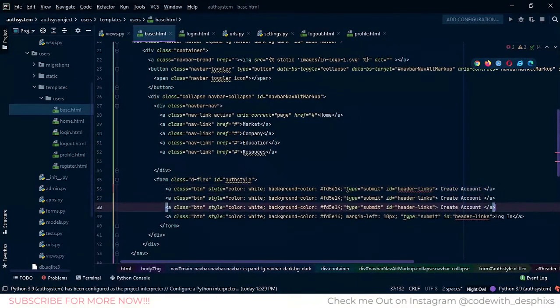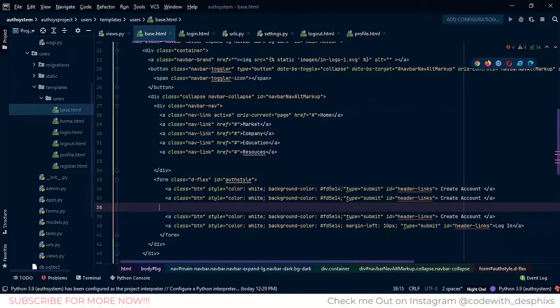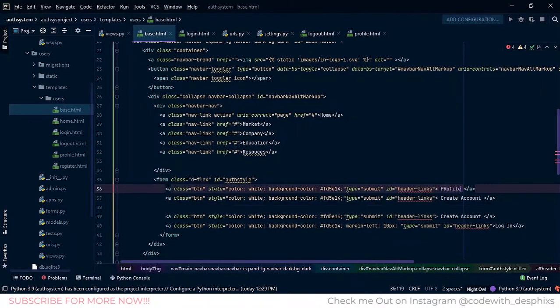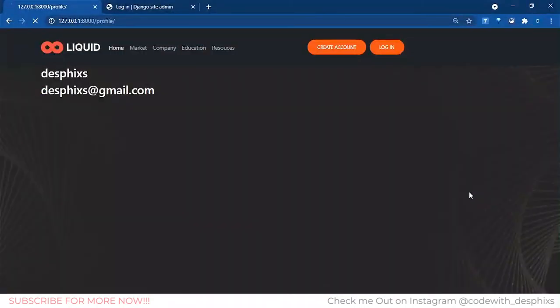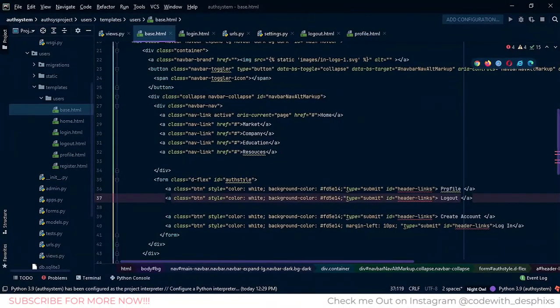So let's just duplicate it, and let's give this a space. I want this one to be the profile button. Sorry, let's just get that right, profile, and I want this one to be the logout. So let's see how this looks here. So ugly.